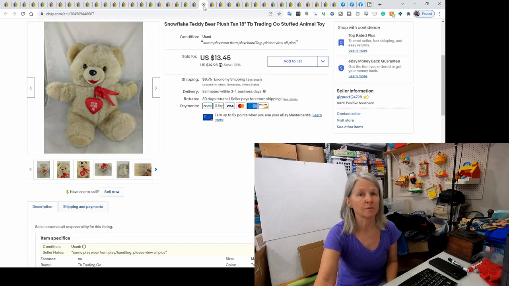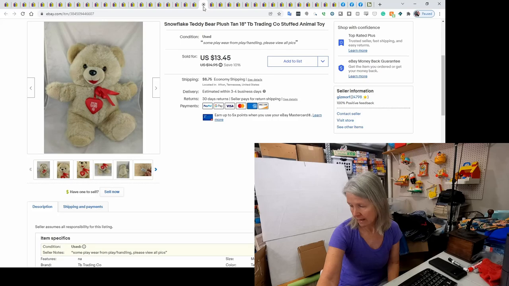This is from TB Trading Company. This is Snowflake Teddy Bear. I think there's a whole series of them. This is an 18-inch bear, and it sold for $13.45.